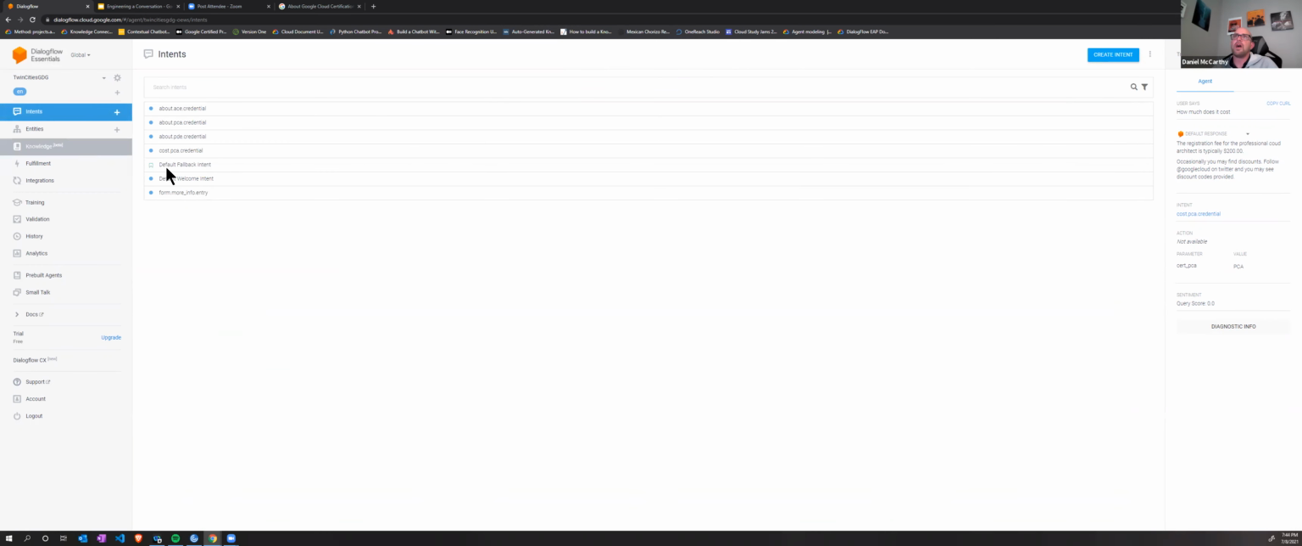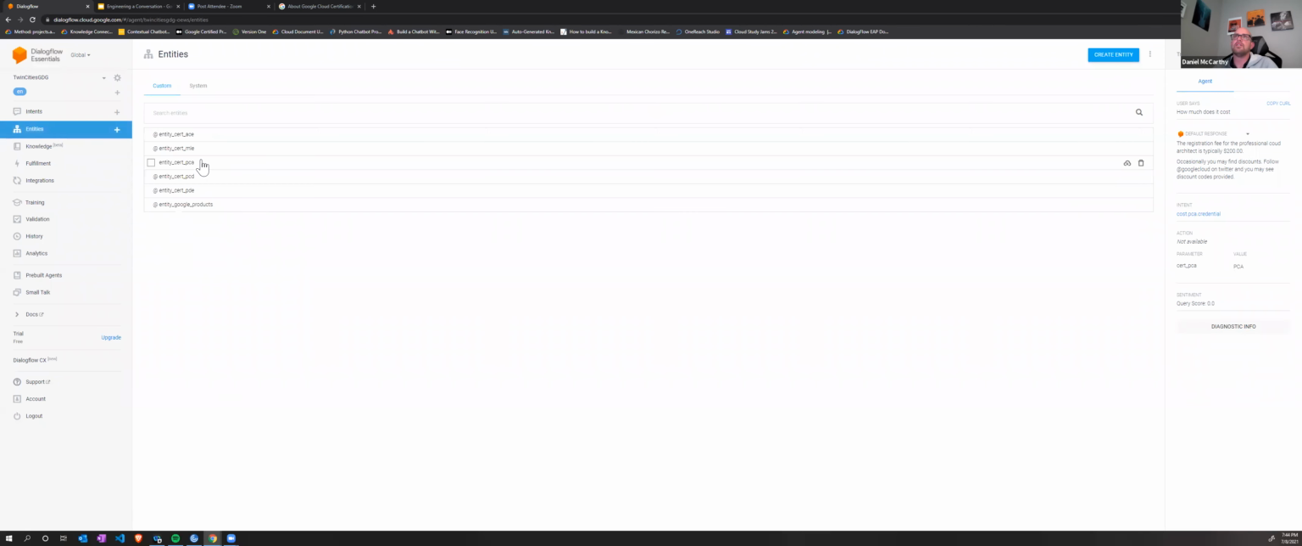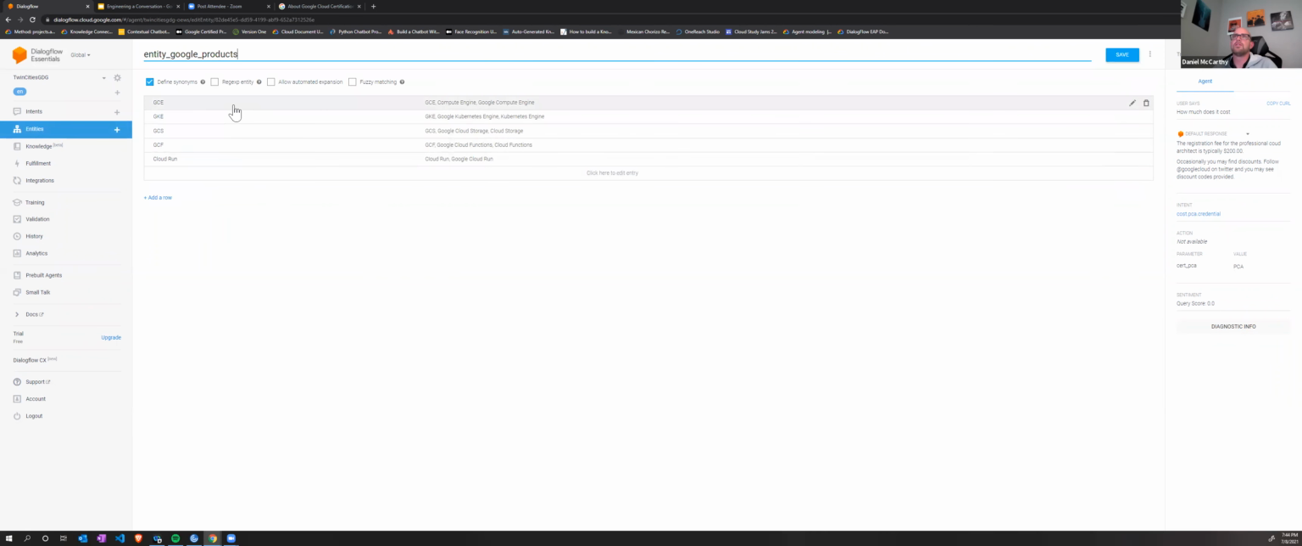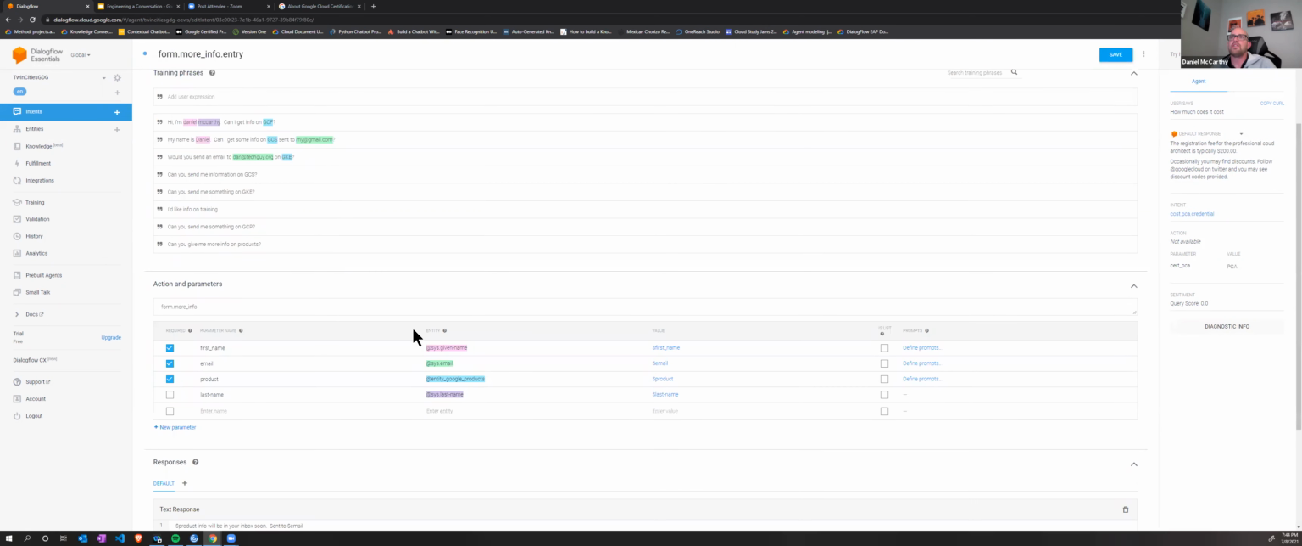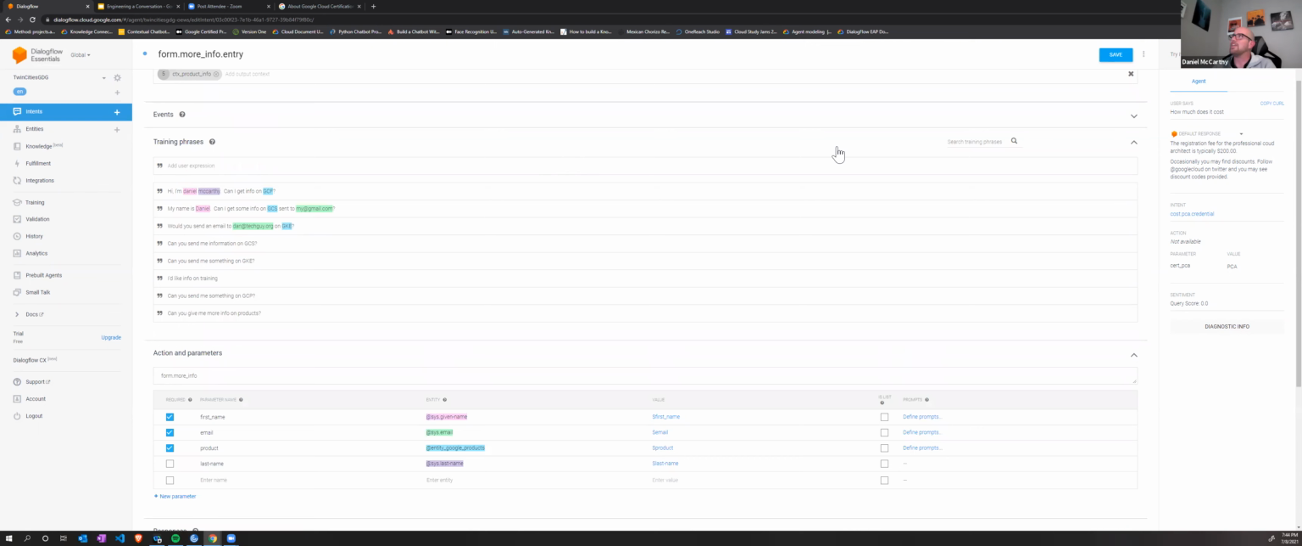So when we look at our entities real quick, I defined a few products. So Compute Engine, Kubernetes Engine, Cloud Storage, Cloud Functions, and Google Cloud Run. Just a few, not all of them. Then we have an intent that maybe is a request for more information. You know, we talked about users, you want to collect information so that you can sell to them, for example. Well, this could be a way that you could do it. And it takes in a variety of parameters: name, email, and product. And there are a variety of ways that you can get into this.